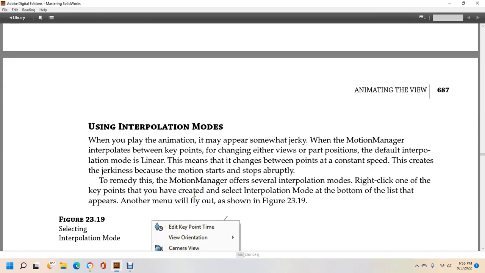Using interpolation modes. When playing an animation, it may appear somewhat jerky. Motion Manager interpolates between key points, changing either view or part position. The default interpolation mode is linear. This means it changes between points at constant speed. This creates the jerkiness, as motion starts and stops abruptly.